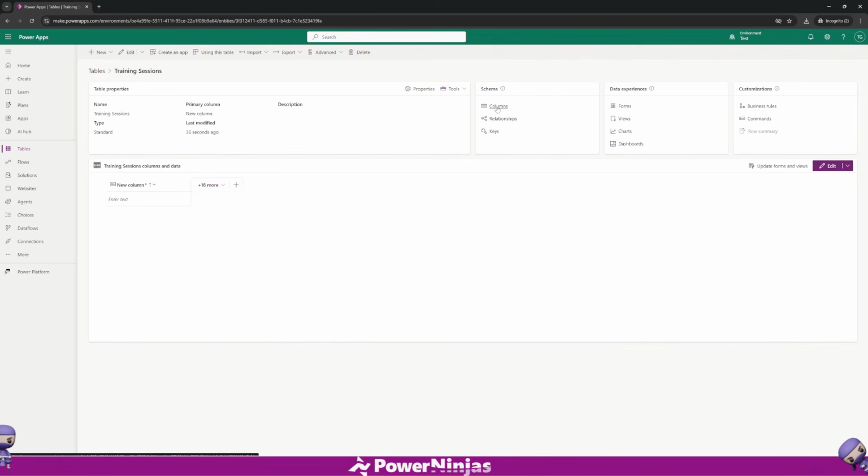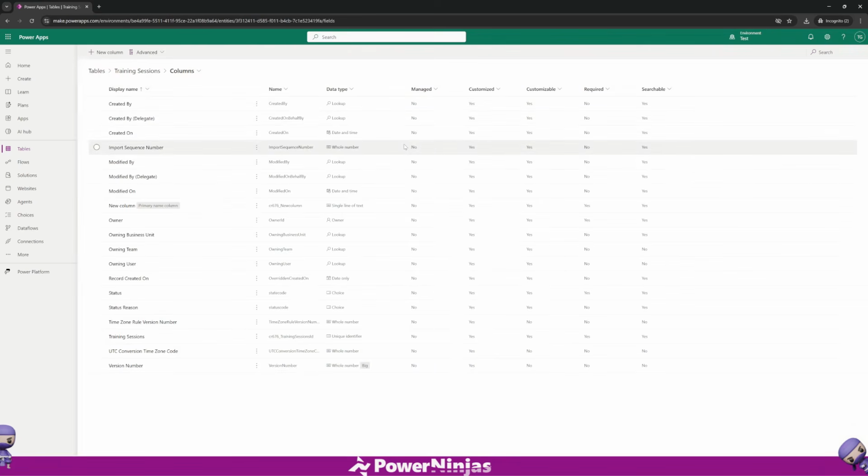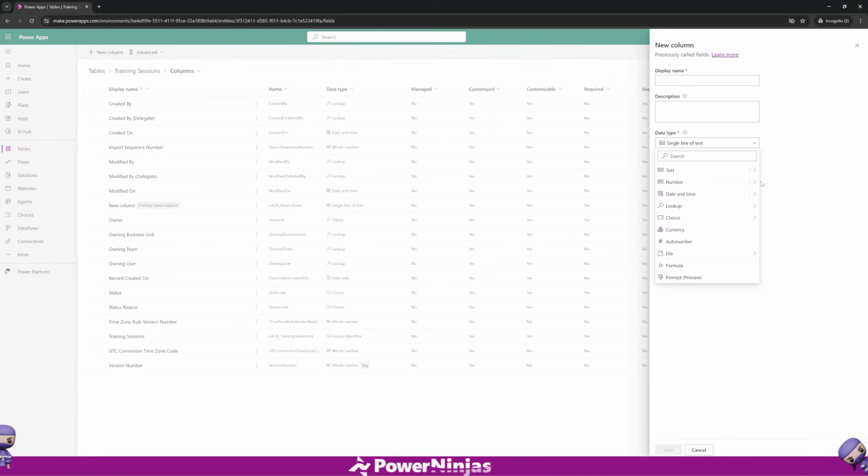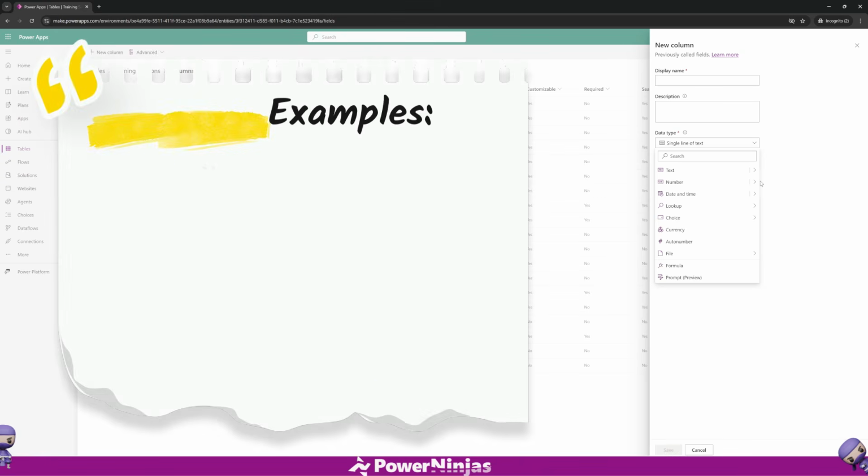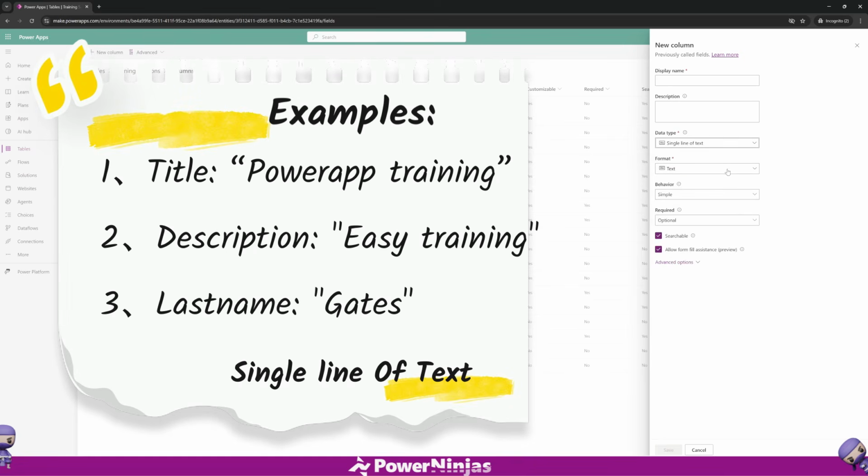Before we add columns, let's quickly talk about the different Dataverse column types, because this is the part that usually confuses beginners. But don't worry, I'll keep it simple and maybe even slightly entertaining. The first type is text. This is the most basic one. You use it for names, titles, descriptions, anything that contains letters, words, or your user's questionable naming conventions.